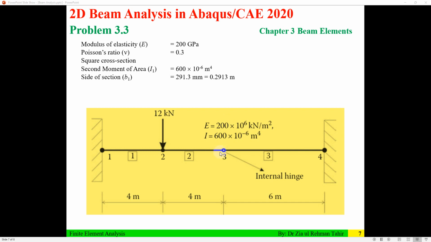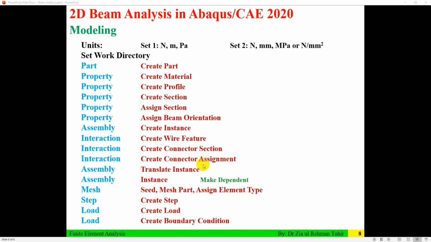beams in two parts. Let's say this one from node 1 to 3 as the left span and 3 to 4 as the right span. And then we need to join these two beams by an internal hinge. Here is the step-by-step process which I'll follow to model this beam.